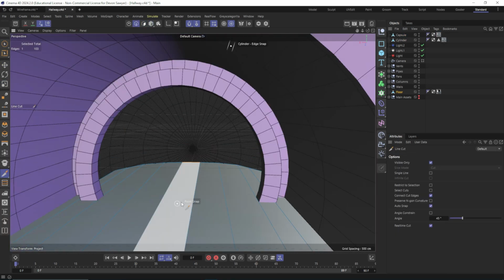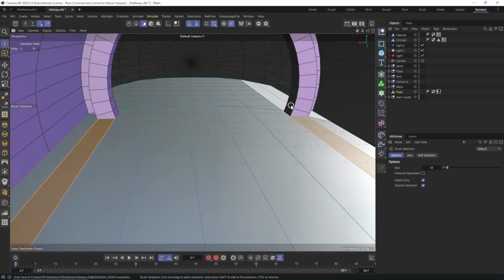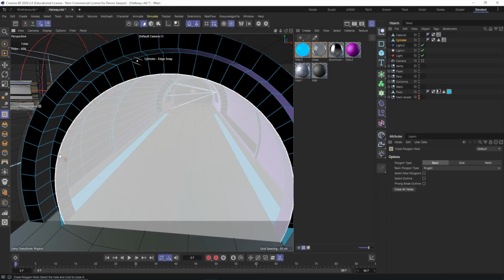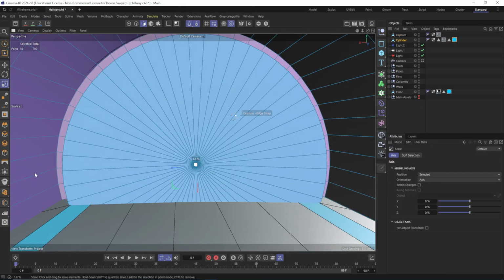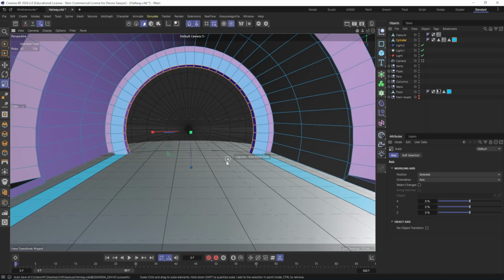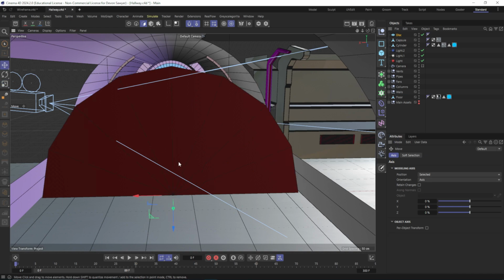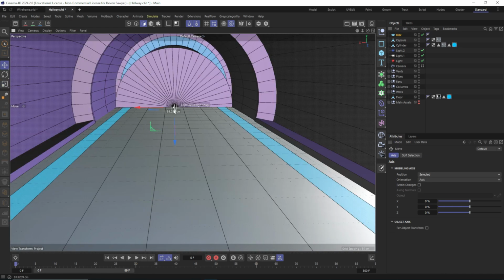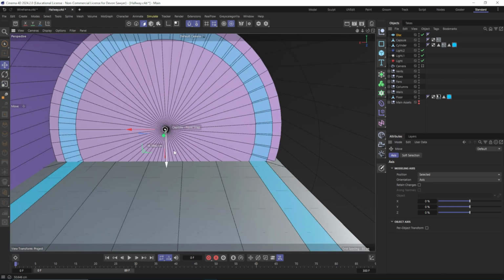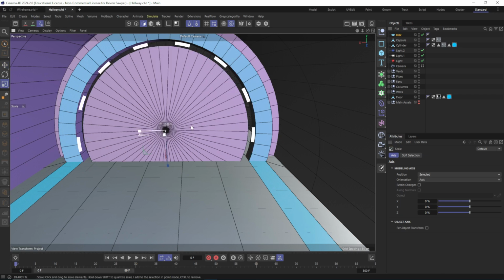Add glass material to the capsule. I added a blue material to the hallway here. Feel free to explore your own ways of adding stylization to your project. Create a disk object and rotate it 90 degrees. Increase the rotation segments to 53. Adjust the scale and position until it creates a perfect seal at the end of your hallway.